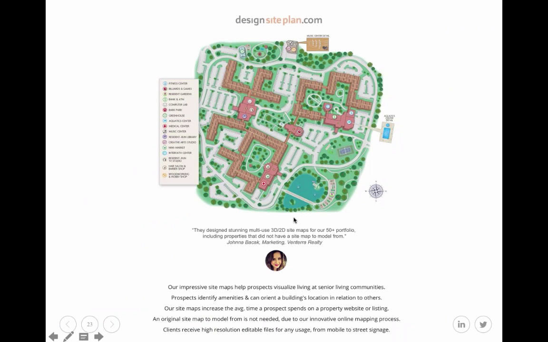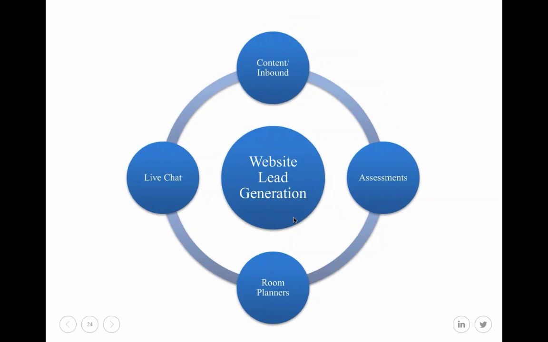And in addition to floor plans and room planners, site maps can be integrated into a website. Print versions can be incorporated into marketing collaterals, and they can also be formatted as signs for a visual overview of the entire community and placed in the hospitality suite and leasing office to use when meeting with prospects on site.